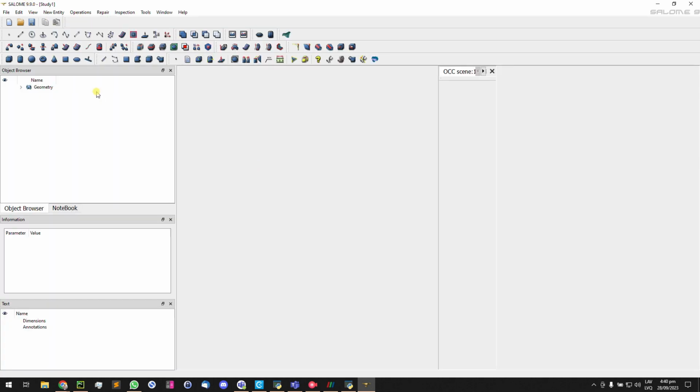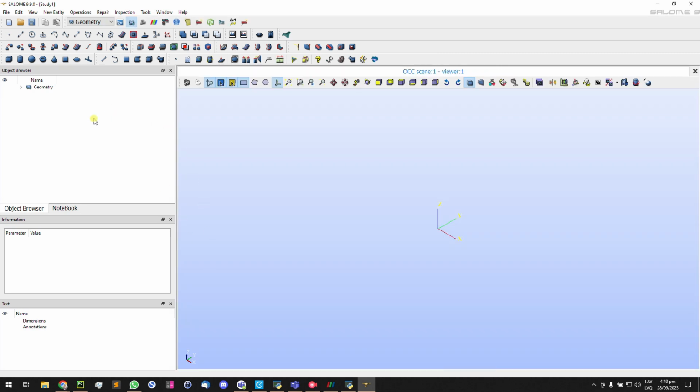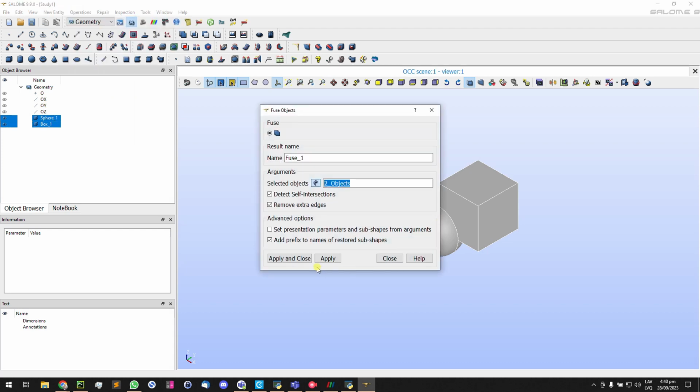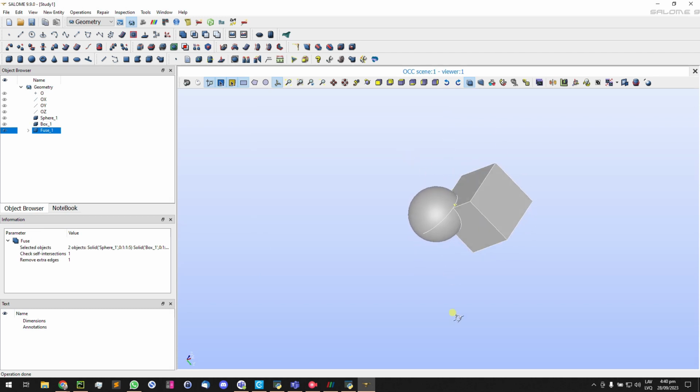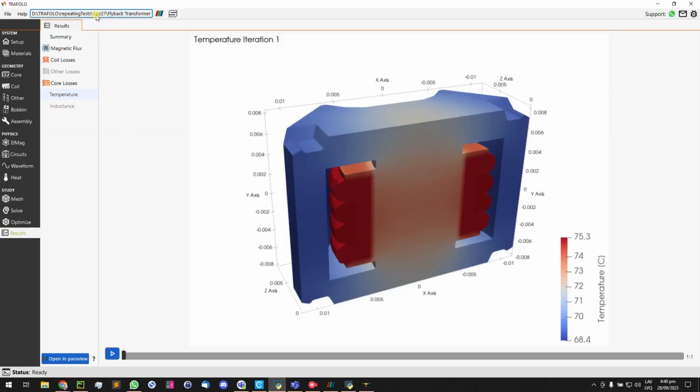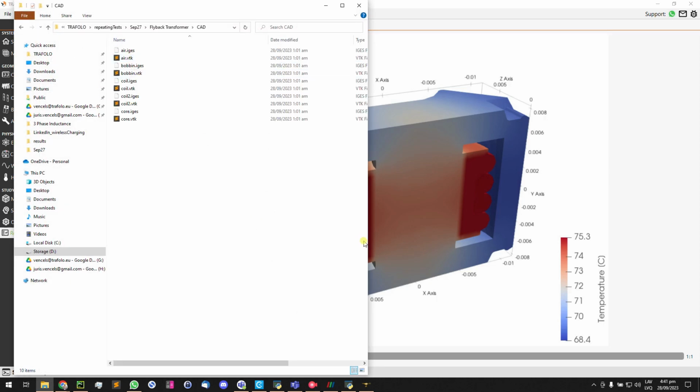And yes, I told you about the Salome platform, just mentioning it. You can use it as a CAD editor. Instead of, let's say, SolidWorks, you can create some primitive geometries here, then fuse geometries, do Boolean operations, and so on. Then you can, of course, load those geometries in TRAFOLO. We advise you to use TRAFOLO templates whenever possible, but if you need to manipulate your geometry, you can use this CAD editor. You don't need to purchase, for example, SolidWorks.